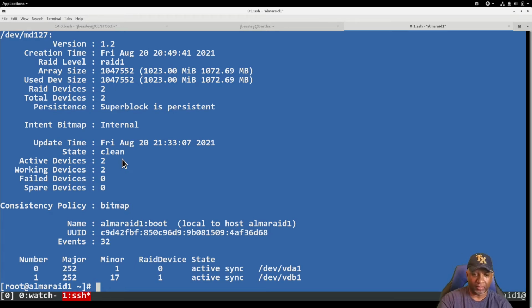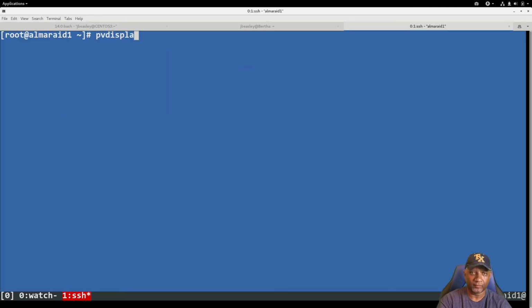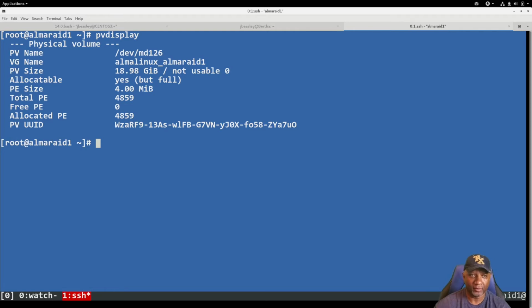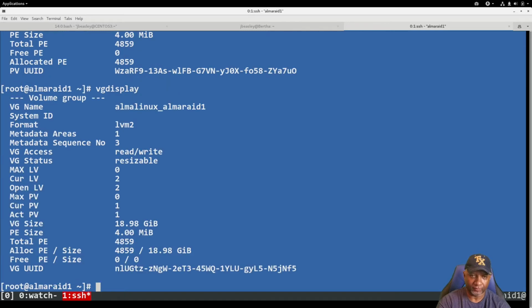Now for that logical volume, if we do a PV display to look at our physical volumes, we see that /dev/md126, which is one of the arrays, is a part of a volume group named almalinux_raid1. So if we do a VG display to look at our volume groups, we see that we have this volume group, we see the type, and we see the size of it.